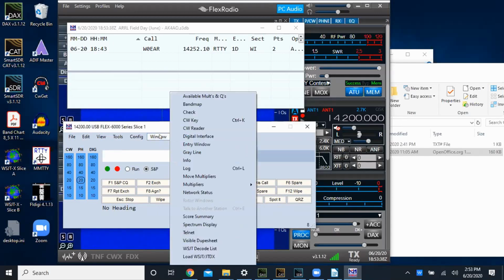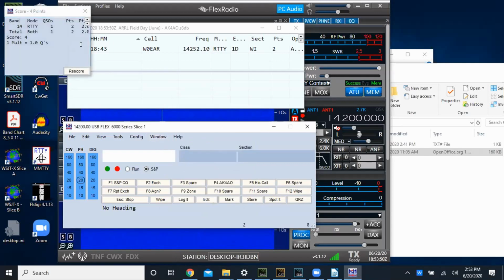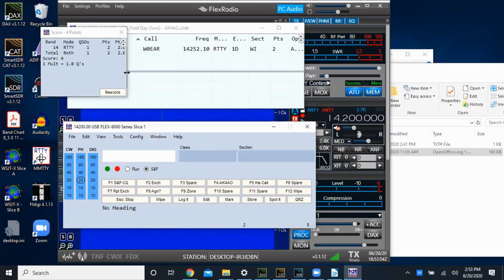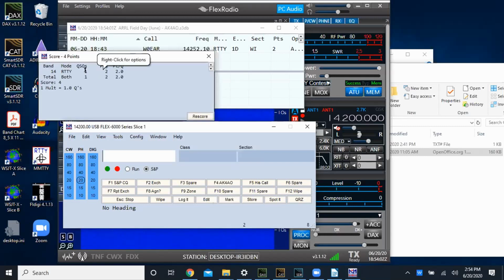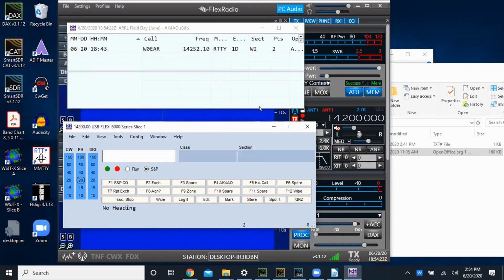There are lots of additional windows in N1MM, and I'm going to let you read about most of those. You're probably going to be interested in your score, so you can bring up the score summary. At this point, it thinks I have 1 RTTY contact, because that's what I told it. That would be a digital contact good for 2 points. Because there's a multiplier of 2, it's going to give me a total score of 4. So that'll tell you about your score.